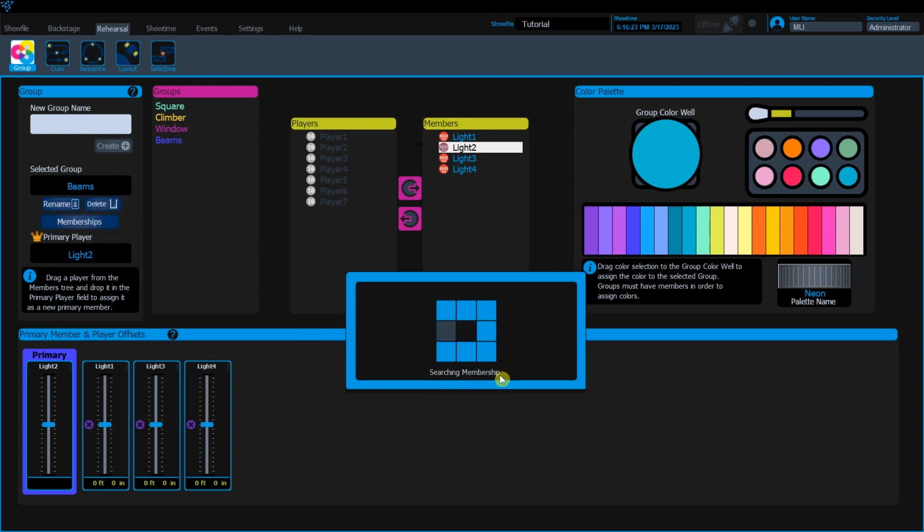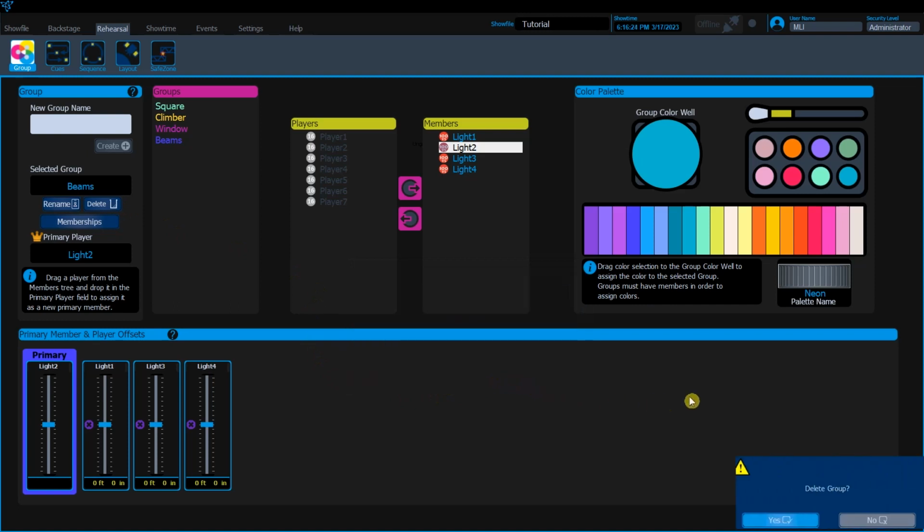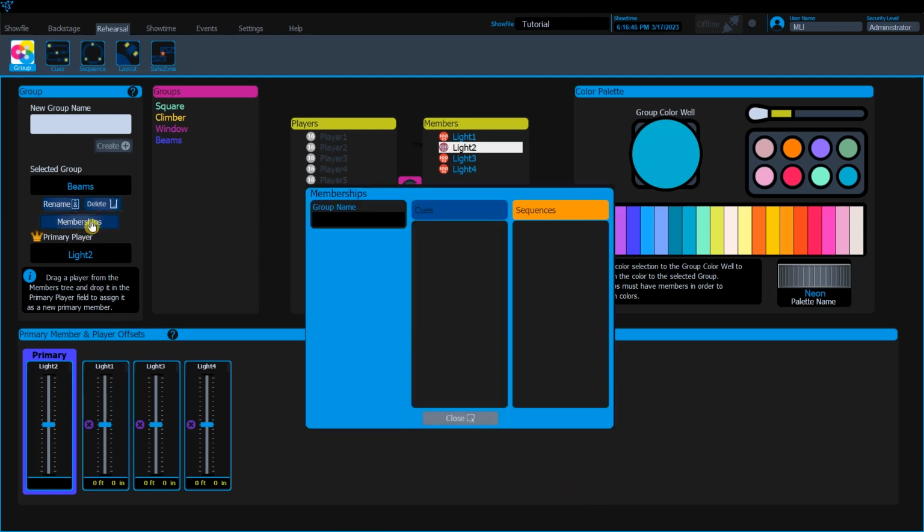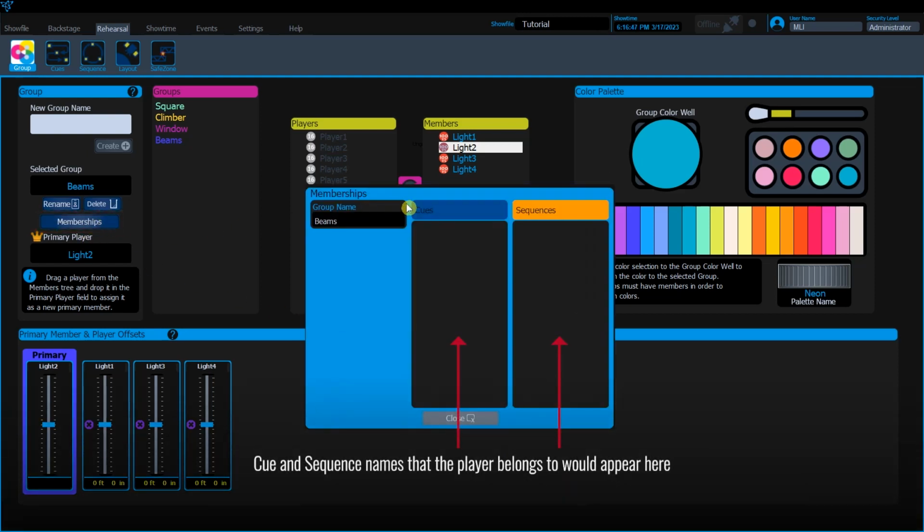Talos is checking if the group is included in any queues or sequences. You cannot delete a group that belongs to a queue or a sequence. No memberships were found, so I could delete the group by answering yes on the user prompt, but I'm going to select no. If memberships were discovered, you can select the Membership button. It displays a list of the queues and/or sequences where the group is used. Since we just created this group, the list is empty.